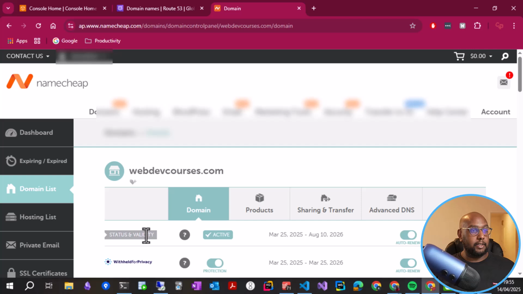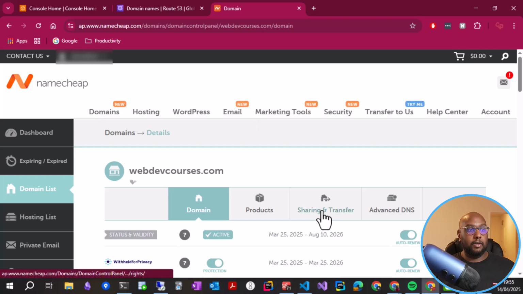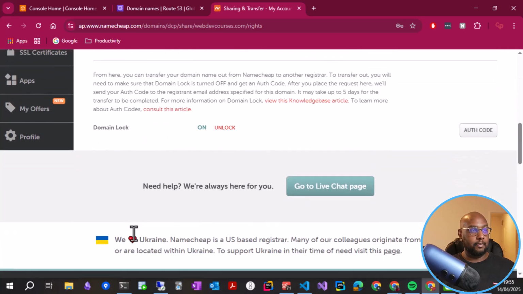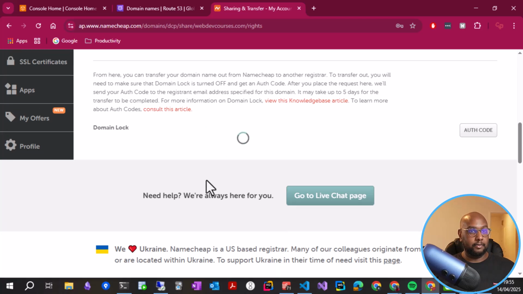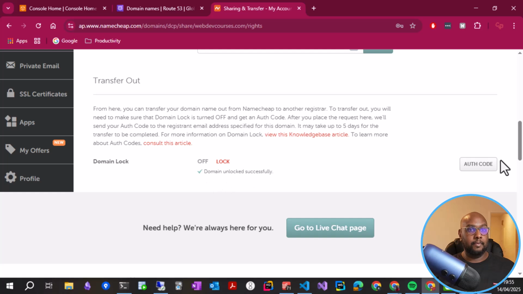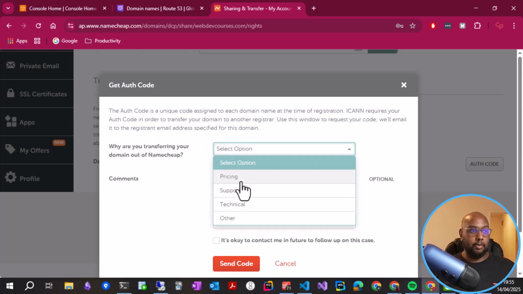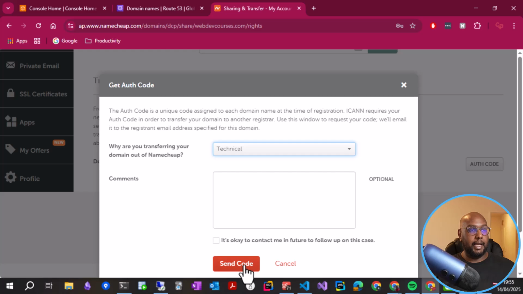So I'm going back to the top and then click on Sharing and Transfer. And here again, we need to scroll down to the bottom and click on Unlock. We need to ask them to send us the authorization code. We need to select an option. Choose any one of them: pricing, support, technical. I'm choosing technical. And click on Send Code.